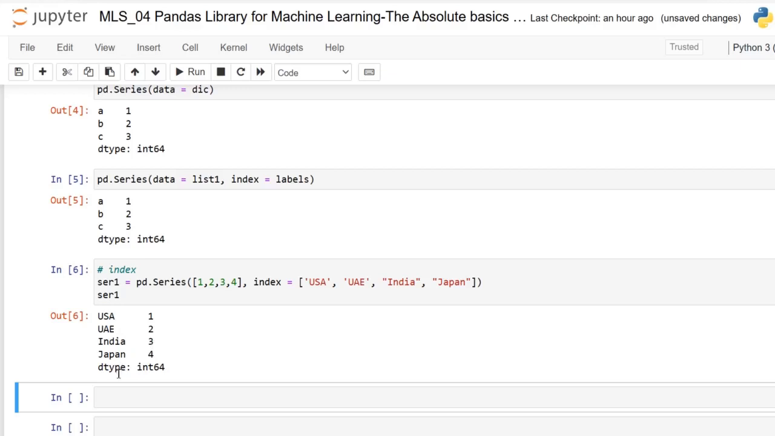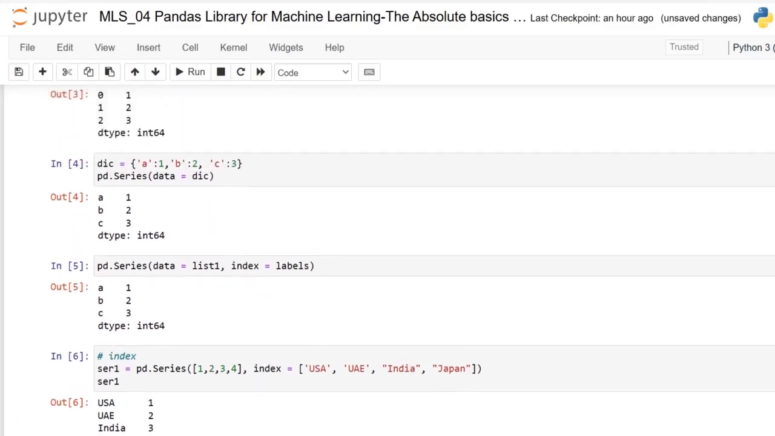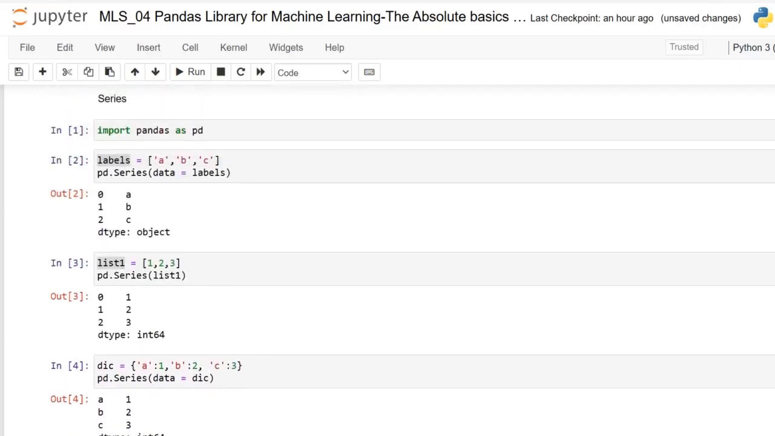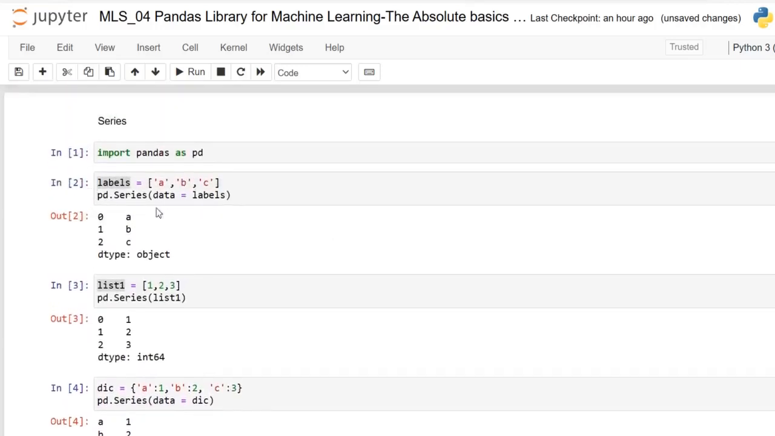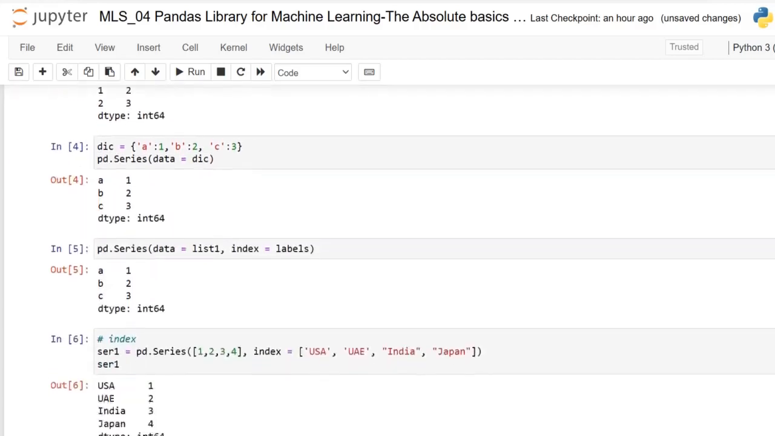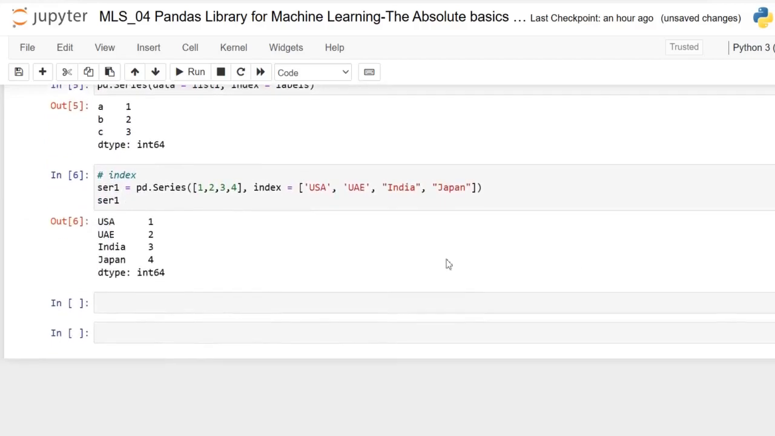And wherever you observe the data type, of course it is int64. Kindly observe one thing: when we created the labels, we have our data in alphabets, which resulted in the object type. Other than that, everything is here in int64 only.